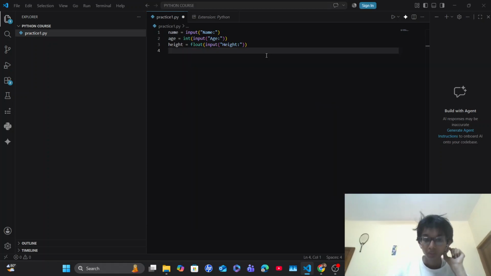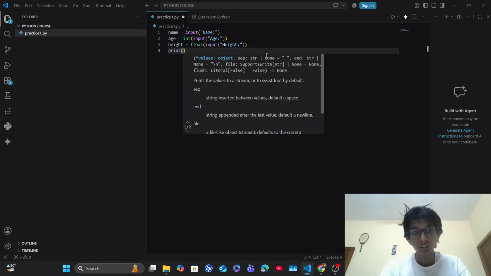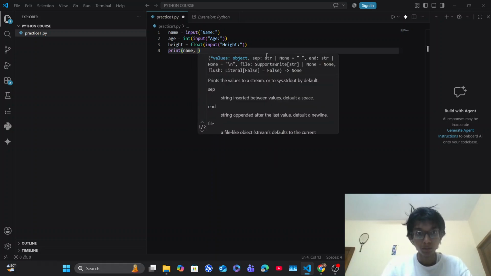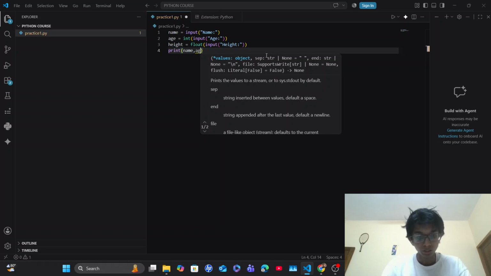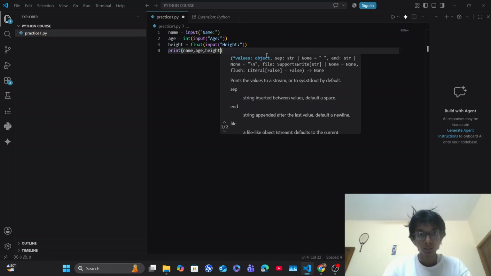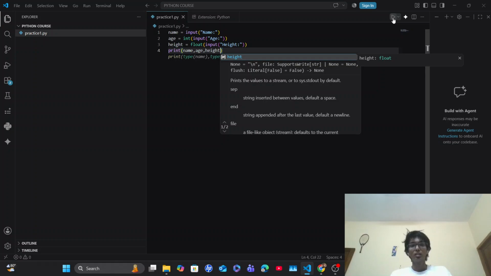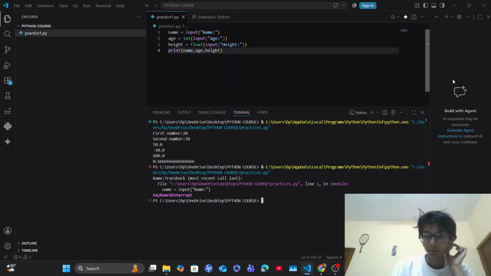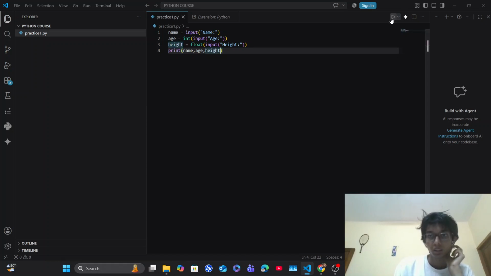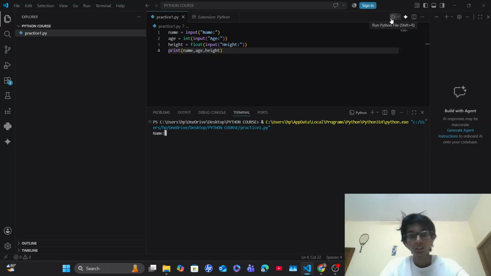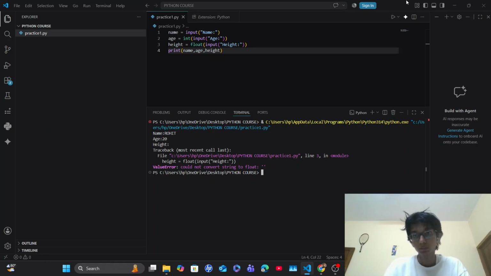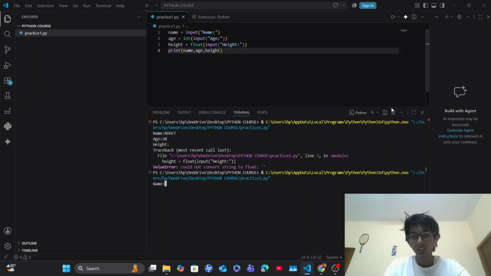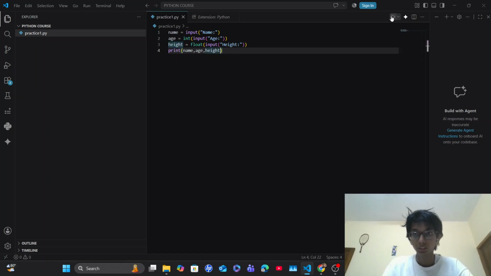We have to print the summary. So we can always use this, like we can print name, then a space, age, and so on. Let's run it, guys. Oops, keyboard interrupt. I don't know why this keeps happening. Let's run it with a fresh new terminal. My name is Rohit. My age is 20. My height is. Oops, I have to run it again. I kind of messed up the execution, so let's run it again.